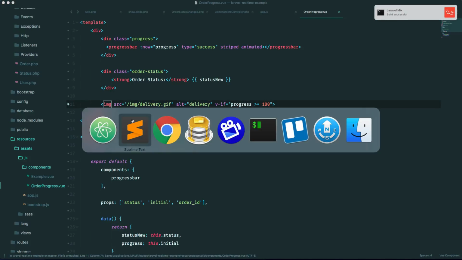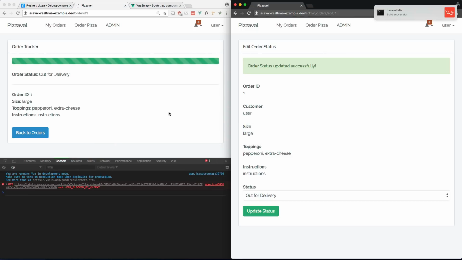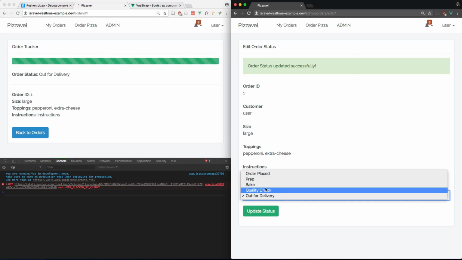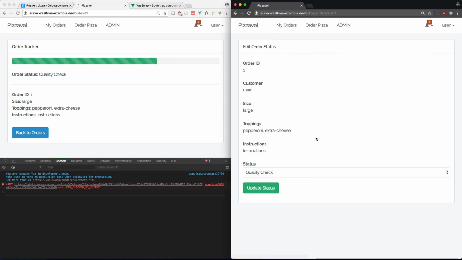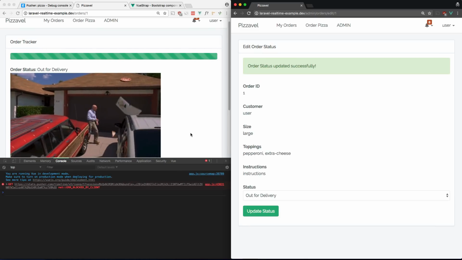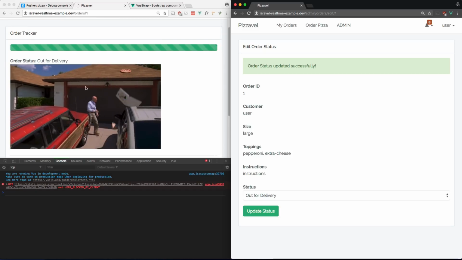So let's see if that works. Move it back one. Actually, I have to refresh it. Let's refresh it. Okay. We don't have to refresh this side, but let's refresh it anyways. And if I did that correctly, there should be a nice image that shows up here. And there you go. We have a live feed of the delivery boy delivering your pizza.